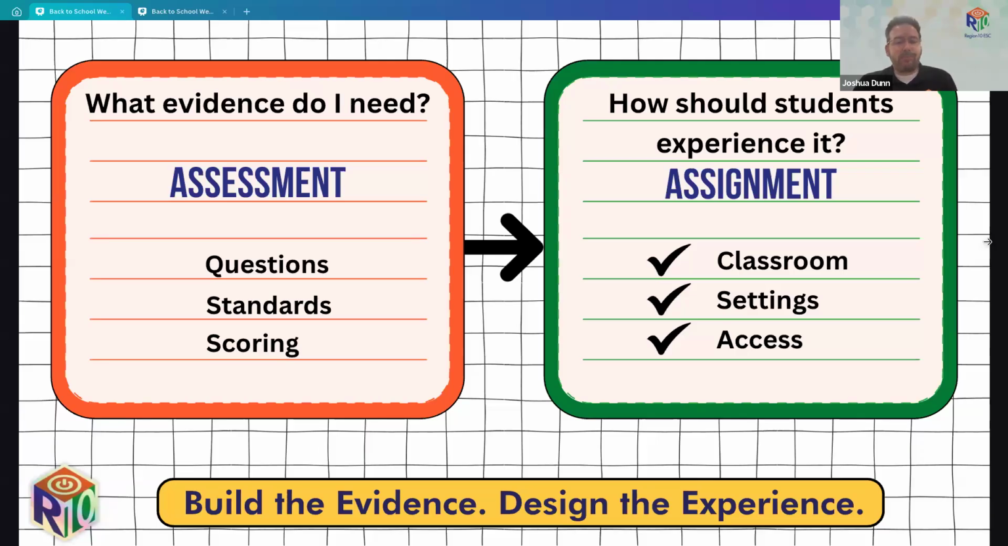The assessment is the master copy. Those are the questions, the standards, the scoring, and the structure of it all. And I know I'm guilty of it too when I was a classroom teacher. I'd say, okay, I'm going to pick these things and I'm done with it, right? However, the assignment is the student-facing version. That's going to be the classroom, the settings, the access, the tools, and the feedback. Those are the more existential things that will have a role in deciding how you look at the data.